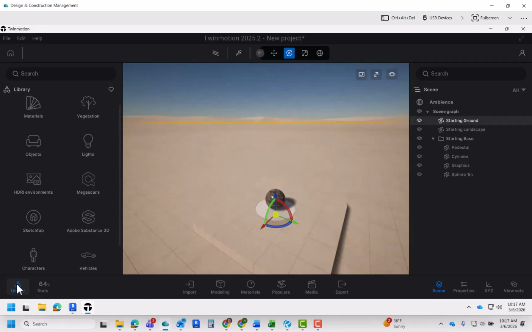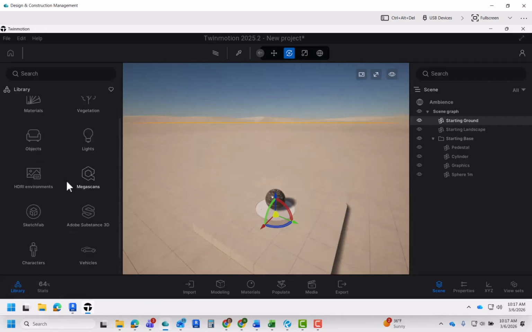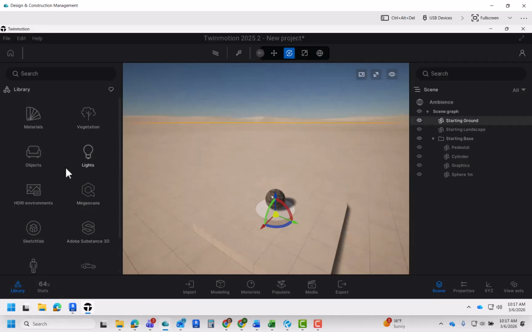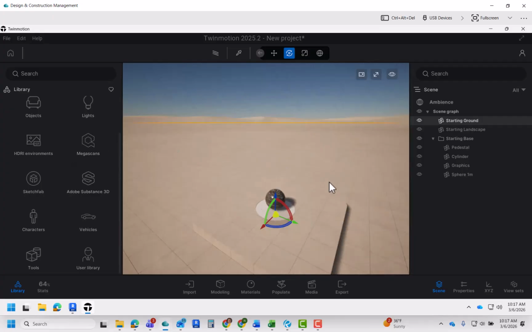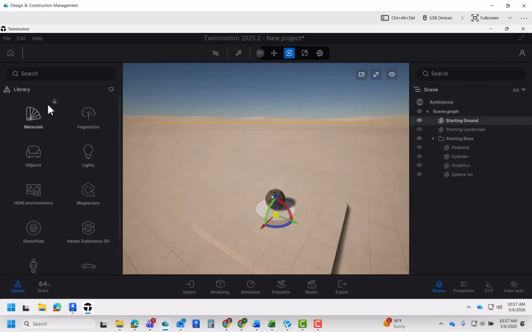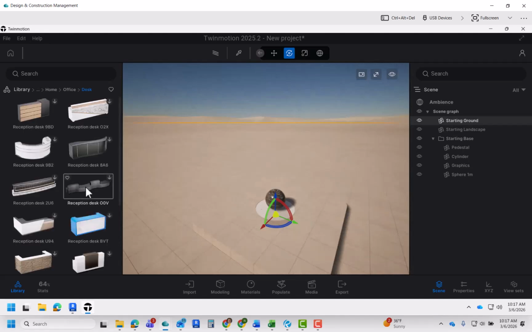Okay, and while we're over here, library just means what are all the things that are objects and geometry that we can place into our model. And we might as well try that really quick because it's kind of fun. Let's go to objects. Let's go to home. And how about something from the office? We can find a desk.